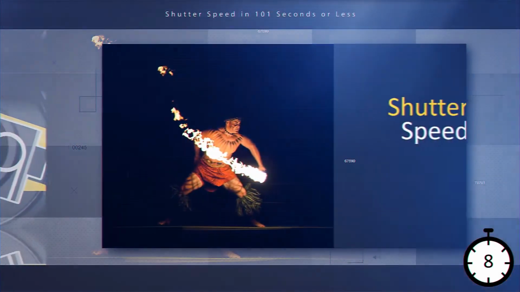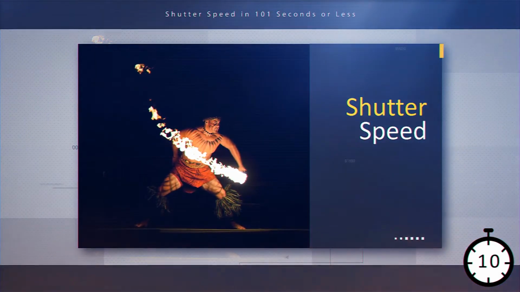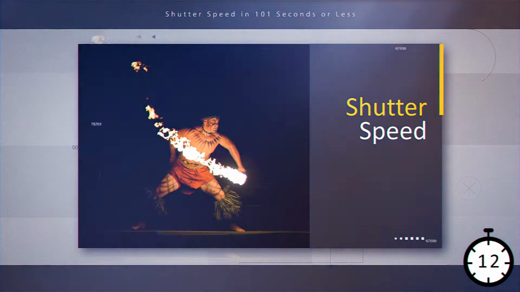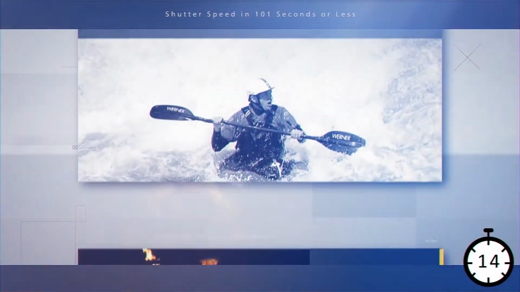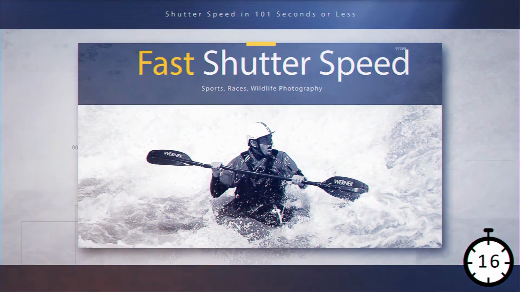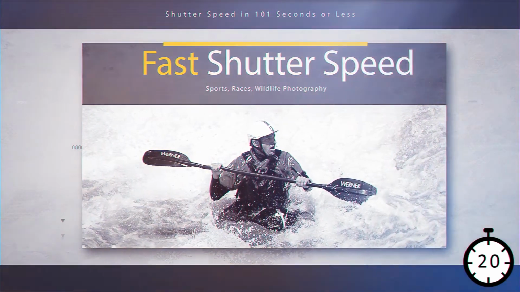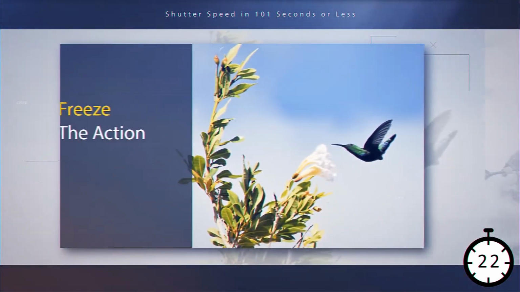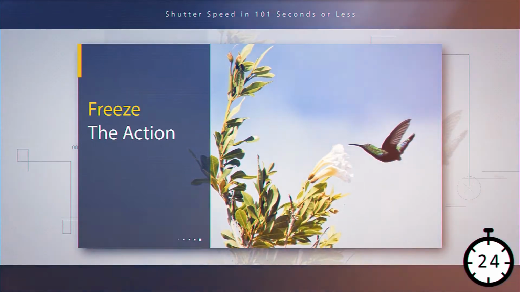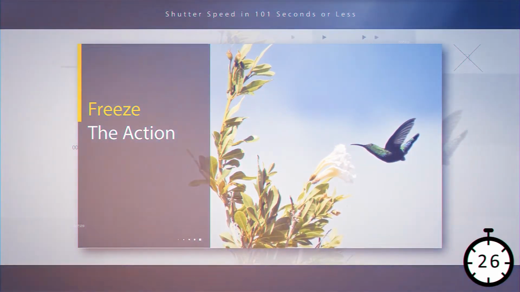Shutter speed is defined as a unit of measure that determines how long the shutter is open during an exposure. Fast shutter speed would be used to photograph sports, racing events, and some wildlife photography. The reason being is when you're covering that kind of stuff, you really want to freeze the action.